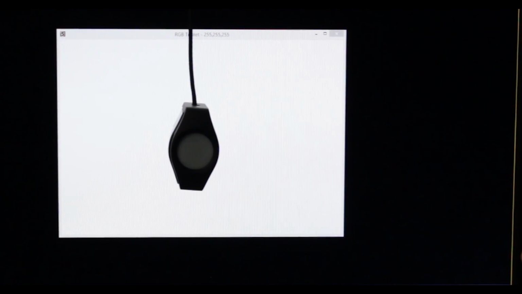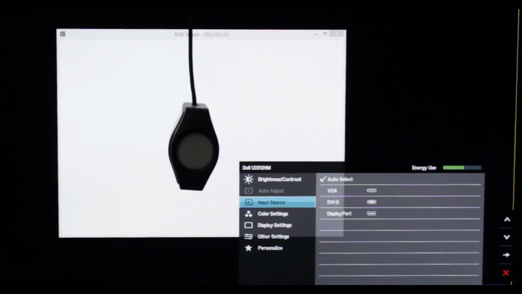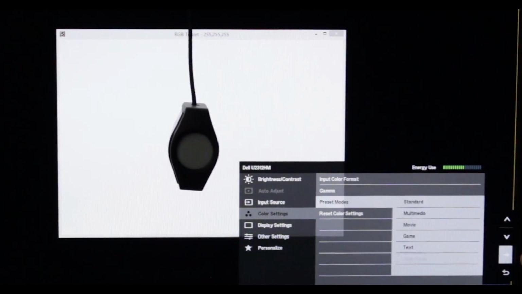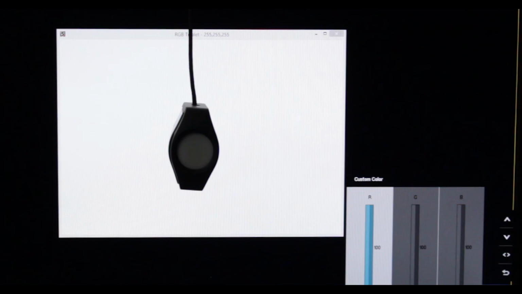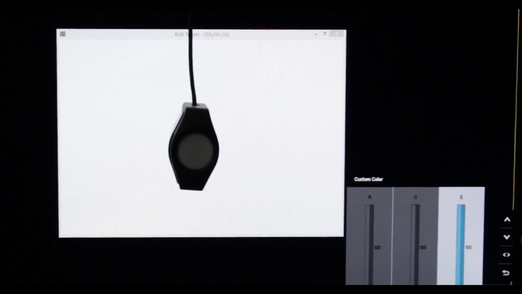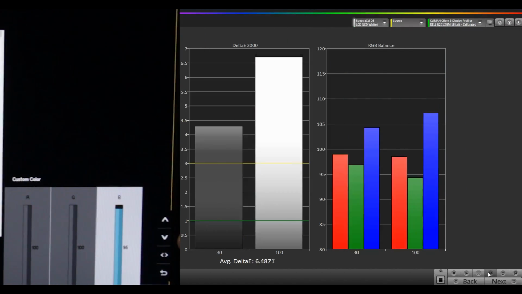I'm going to go into the menu system, navigate down to the color settings, and I'm going to find the preset mode, go to the custom color, and now you can see I've got R, G, and B controls. Since I've got too much blue, I'm going to take blue down until it reaches about 100.